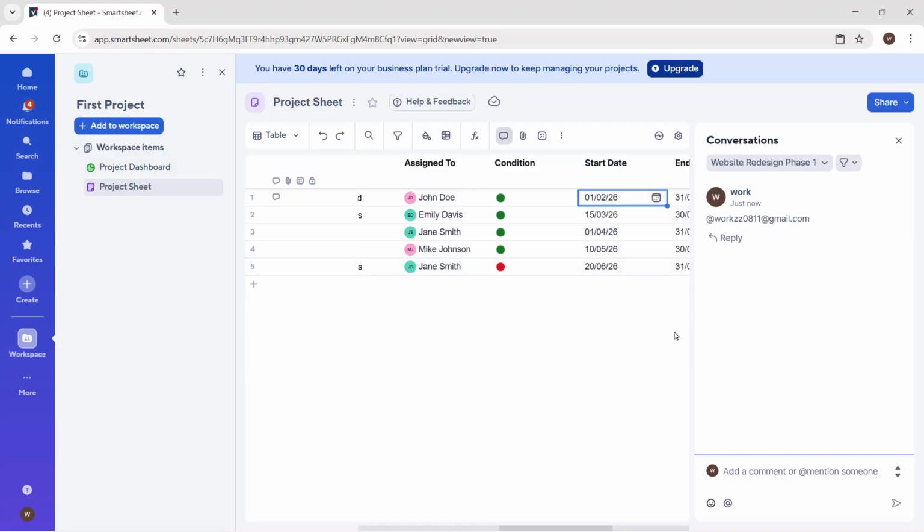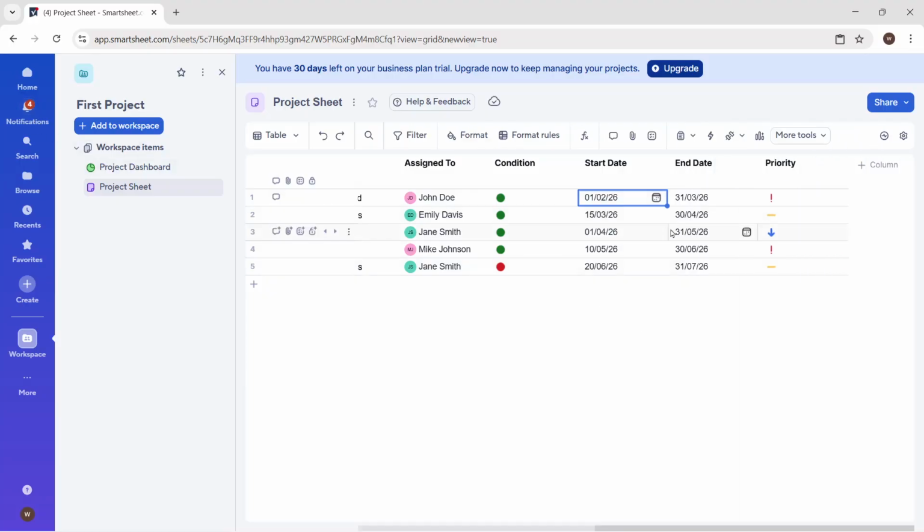Setting due dates in Smartsheet keeps your projects organized, timelines clear, and accountability strong.